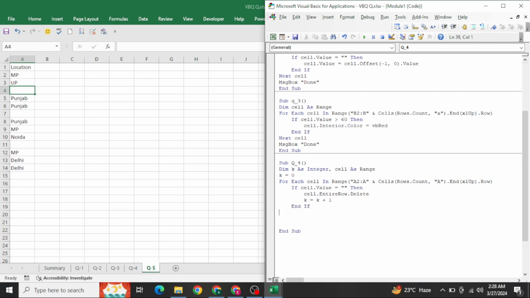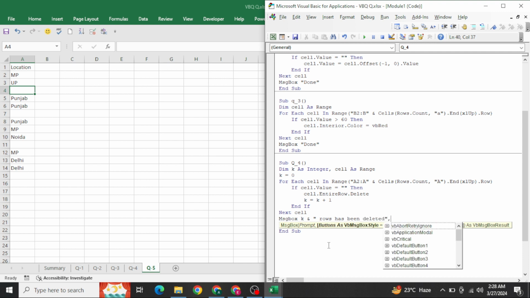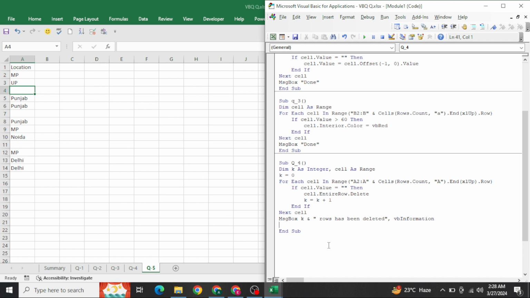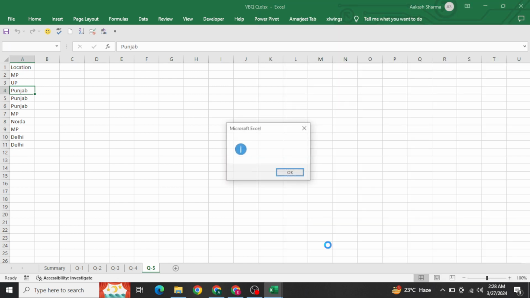And then Next cell, simple. In the message box, it should say something like rows have been deleted, not sheets, rows have been deleted, in VBA information. I am just running the code one by one. You will be able to see. Are you able to see? If I press F5, it says 3 rows have been deleted, right?